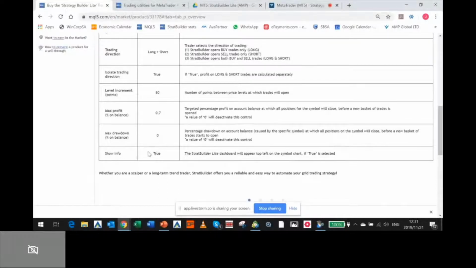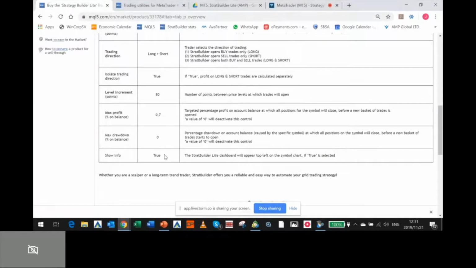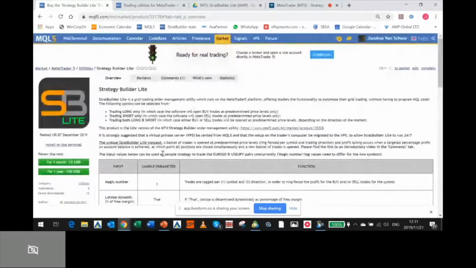And then show info is just a dashboard top left on the screen, which I'll demonstrate just now. You might want to opt not to display it, because you want the full chart area available to see the latest data. So this is it.